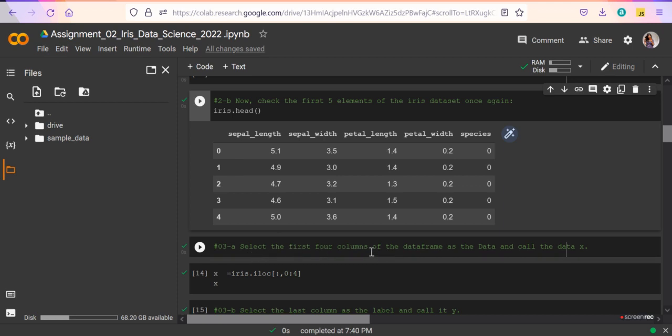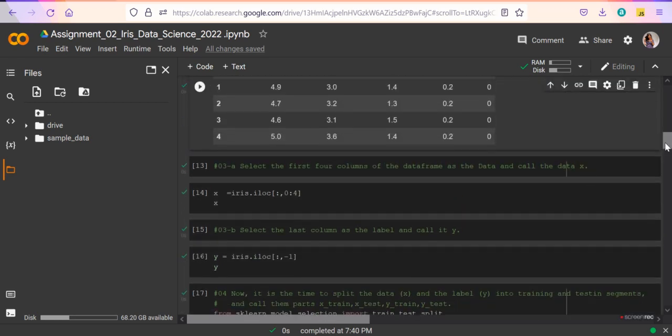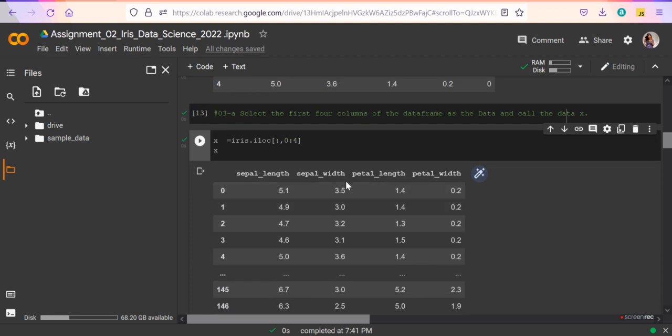Next is to select the first 4 columns of the data frame and call the data x. Okay, now we have to read the first 4 columns. With the help of x, we call the data x equal to iris. For that we use iloc, which will help us to locate the first 4 columns. That will give us the result: sepal length, sepal width, petal length, and petal width.